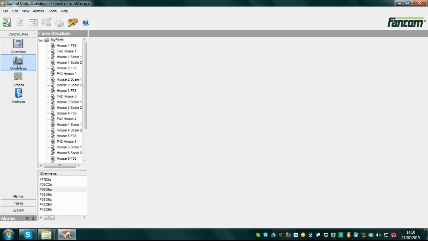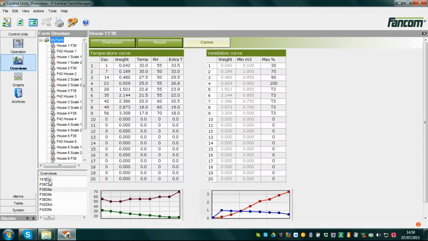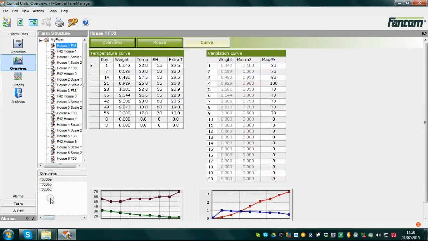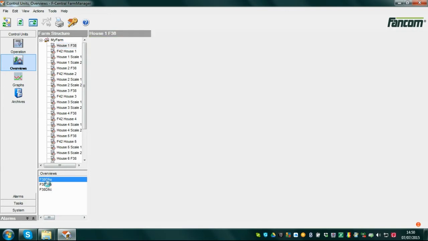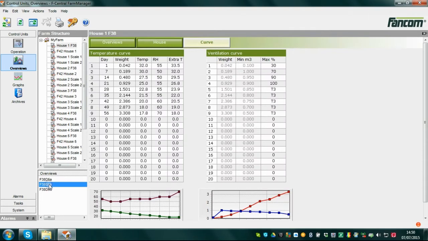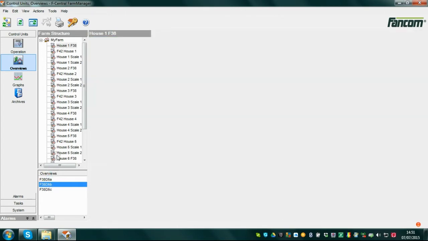Next, click on the desired control in the farm structure or in the device structure shown right of the icon bar. Available overviews for that specific type of control will be shown in the list box below. Click on one of the presented overviews and the corresponding overview will show on the screen.